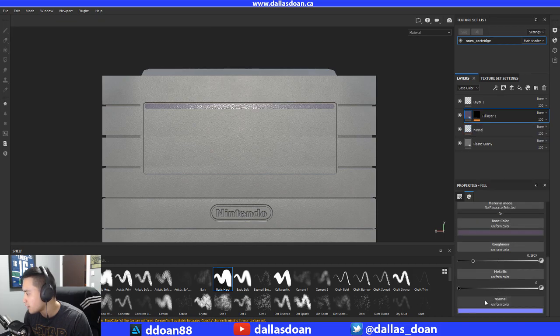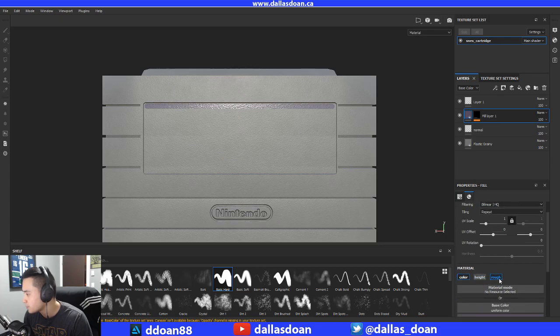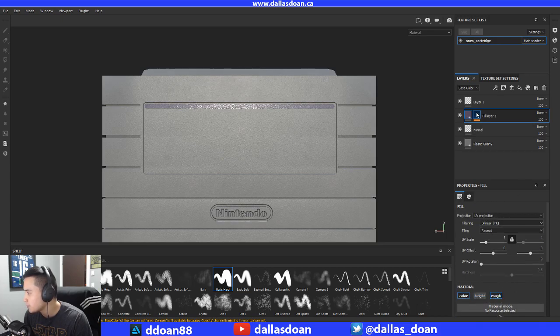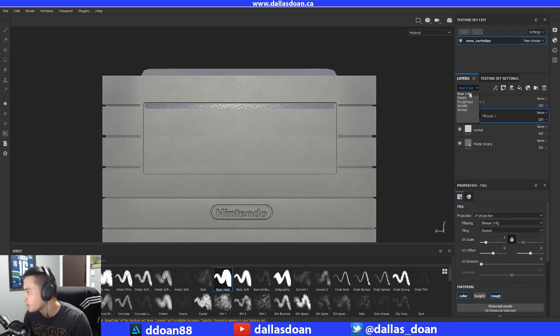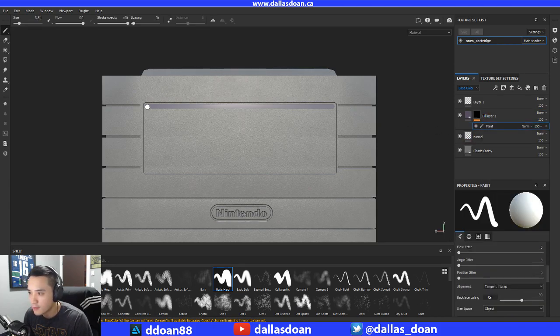So this is not going to have a normal map. Roughness. Now what I'm noticing is that this normal is popping through to this. So I'm just going to say normal. So normal map. Blending mode, I'm going to say normal. There we go. Yeah, it's just because I don't see graininess happening in the label, so I'm just going to do that. Something like that here.